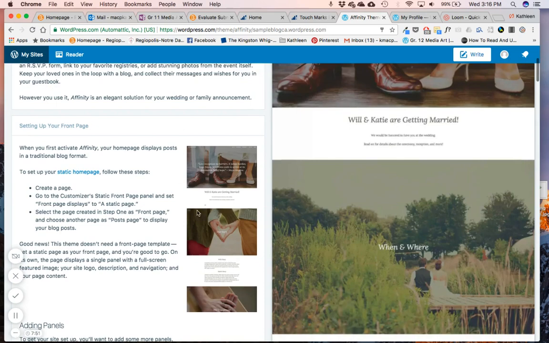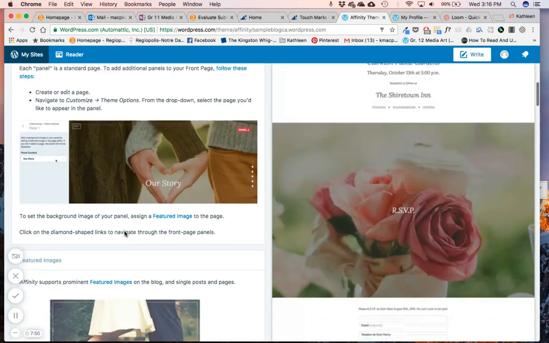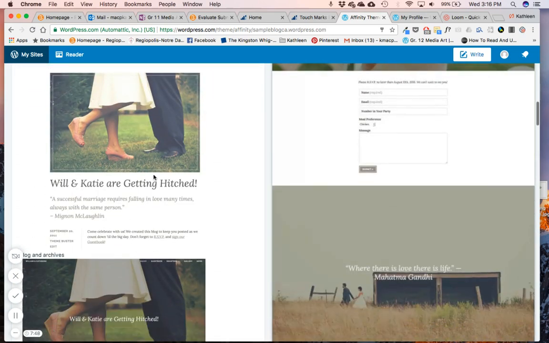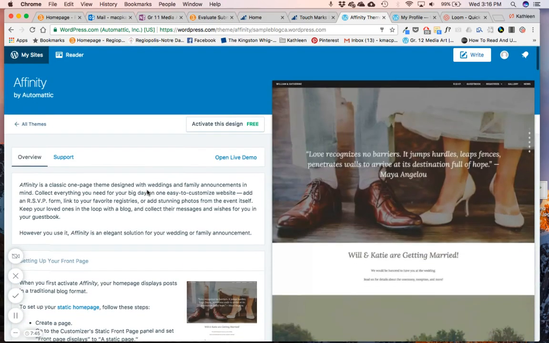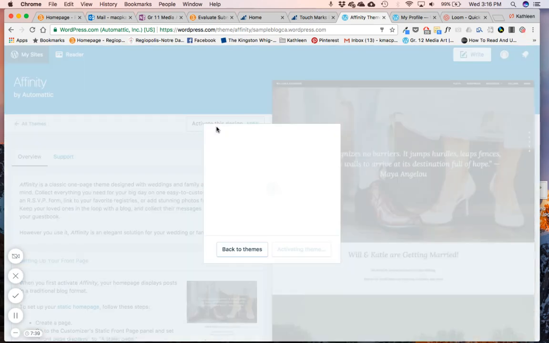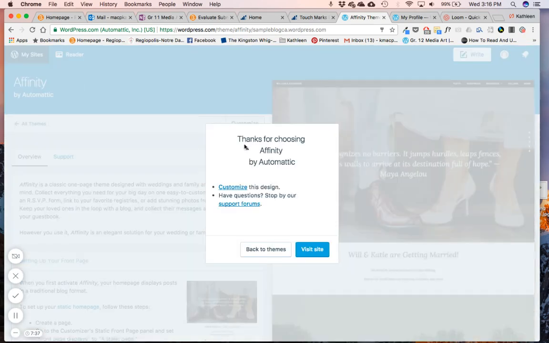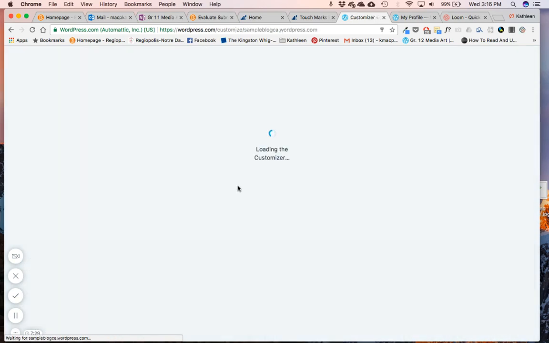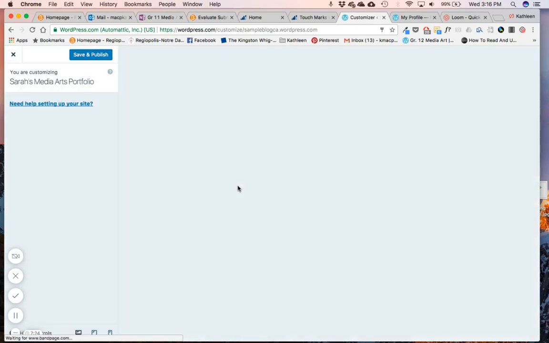Okay, it gives you some different features, talks a little bit about it, some different settings on the pages, and so on. If that's the one that you'd like to choose as your theme, you can put activate this design, and it's going to activate that for you. And then you can visit your site, go back to the themes, or you can work on customizing it. So you can change the color, you can change the fonts, you can change a lot of the details of the pages that are set along the top, what they're going to be called, and so on.